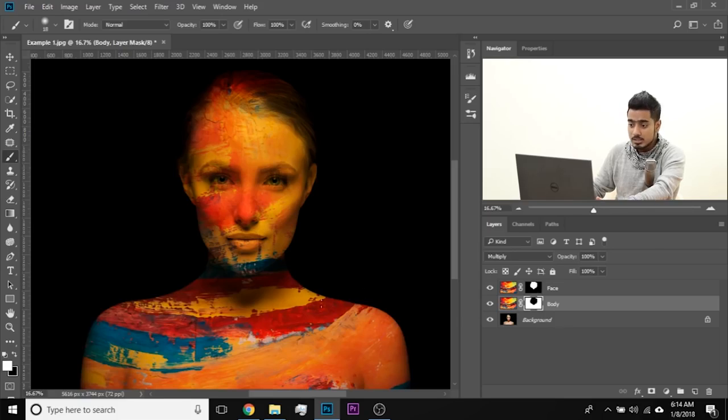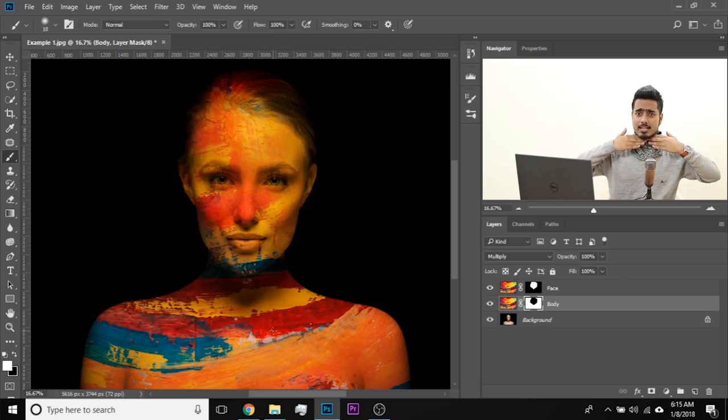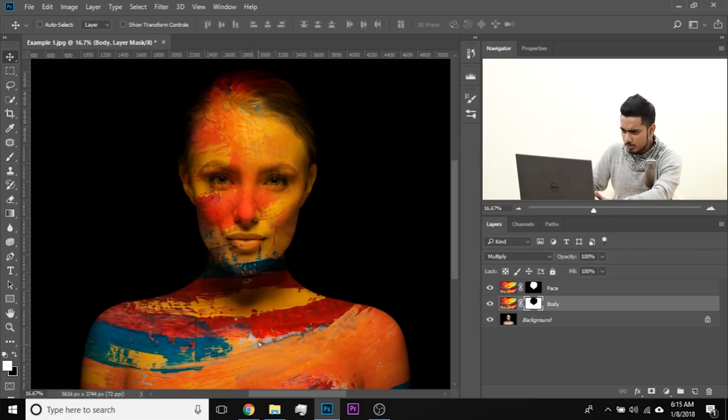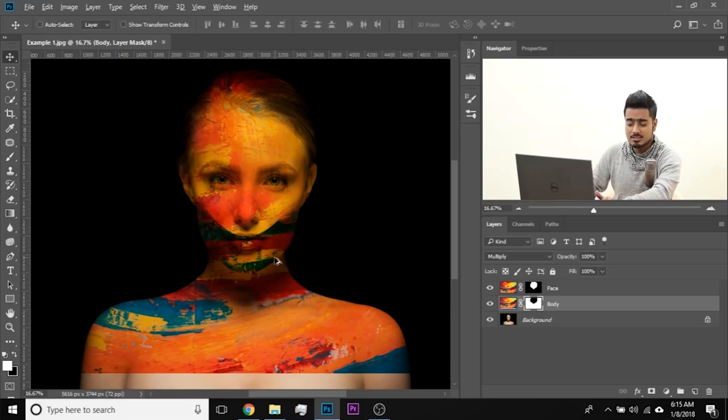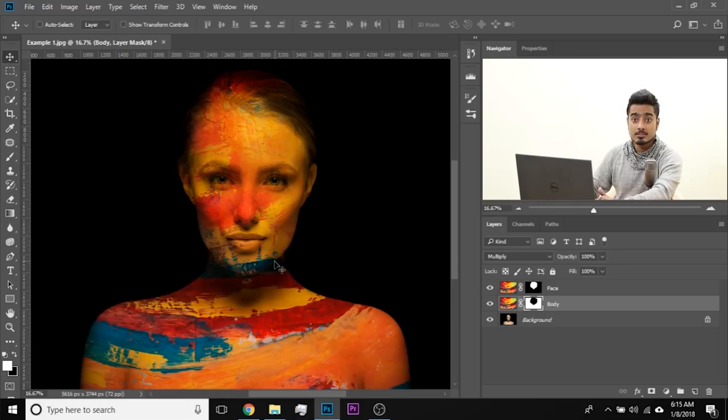Why did we do so? Because we wanted to move the body a little inside, because once you paint it, see, the neck doesn't come in directly, it's a little inside. So this area is a little inside and chin is protruding outside. So here's what we do. If we try to move the body, it also moves with the mask. We don't want the mask to move.